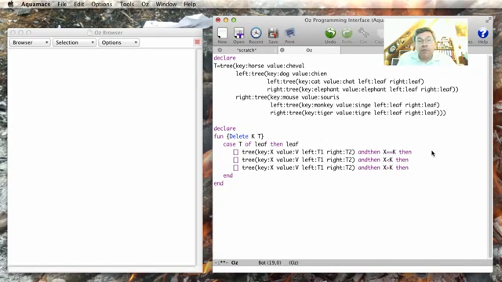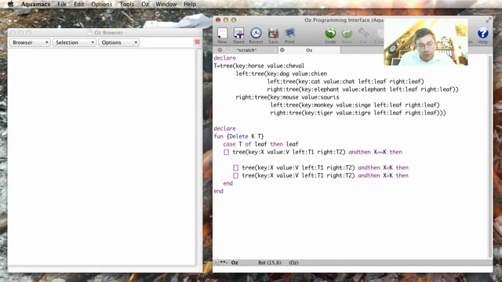Okay, now let's fill in the blanks. If x is equal to k, that means we're at the node we want to remove. So one possibility is to replace this node by leaf. If x is less than k, that means k is greater than x. That means we have to go to the right subtree, and we do a similar approach like for insertion.